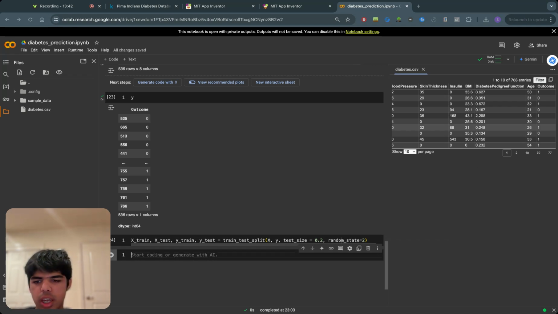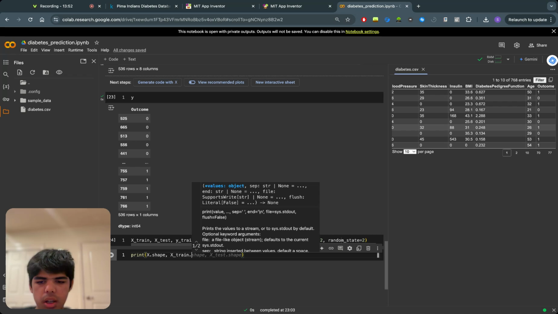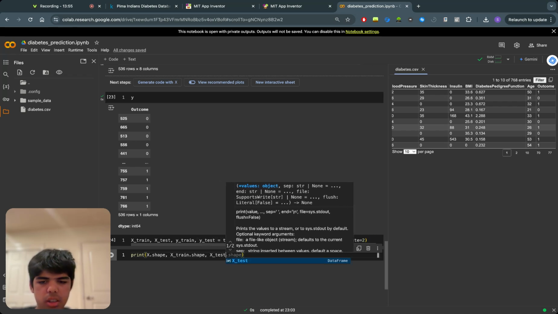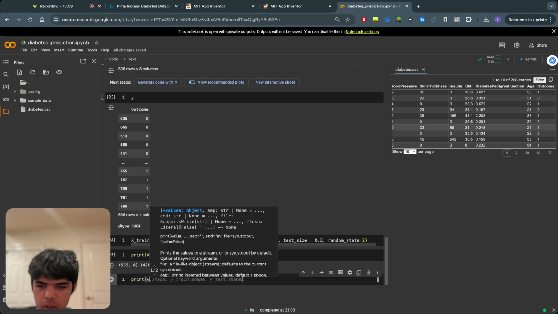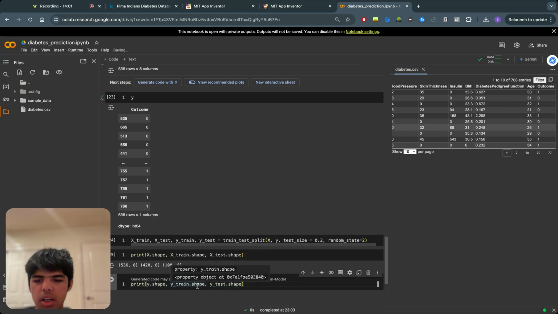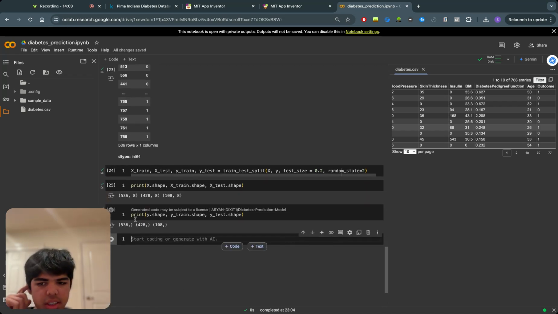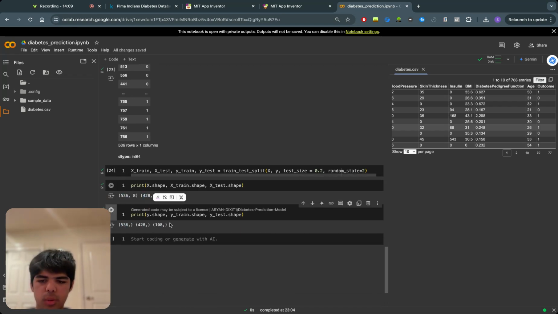And so now we have our x train and x test. If we print the shapes of all of them, the x train shape, which is basically the dimensions of this, and y, which is essentially the same thing, then we see that it's divided in the right proportions. There are 536 rows initially, and they're converted to 428 and 108 rows respectively.